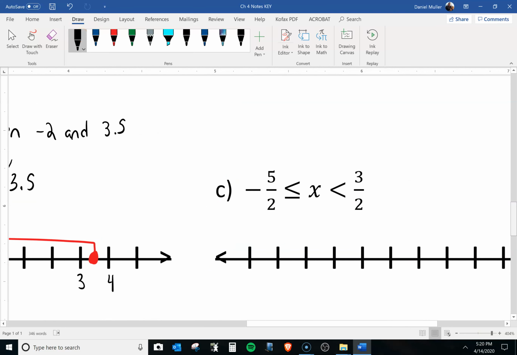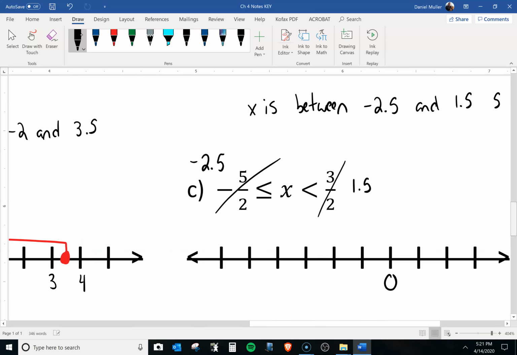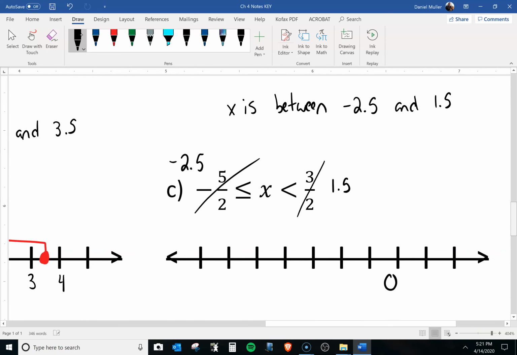First thing I'm going to do is rewrite these as half of 3. If you have $3 cut in half, you have $1.50. And if you have $5 cut in half, you've got 2.5, but negative. So I'm just going to rewrite those. So x is between -2.5 and 1.5. So find a 0. Okay, so 0 is there. Now 0 is 1, 2, 3, 4. And for 1.5, because these are all halves, I'm going to write all of these down so I don't mess up my half marks.